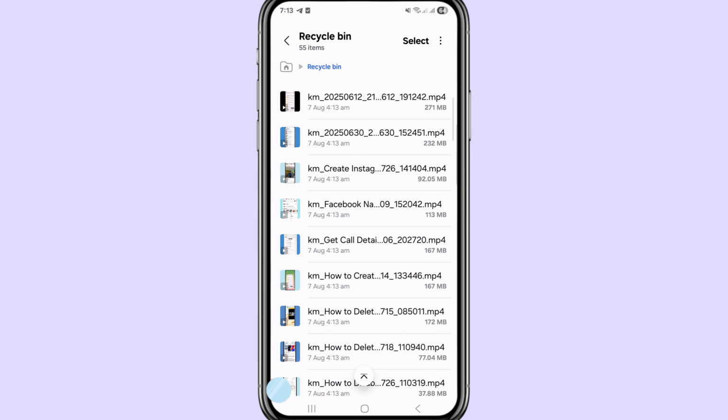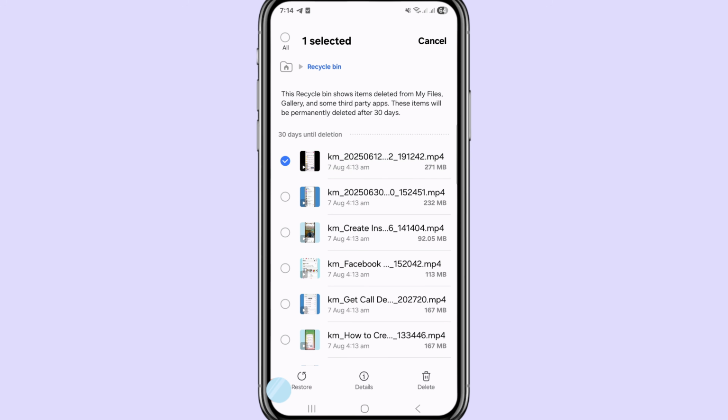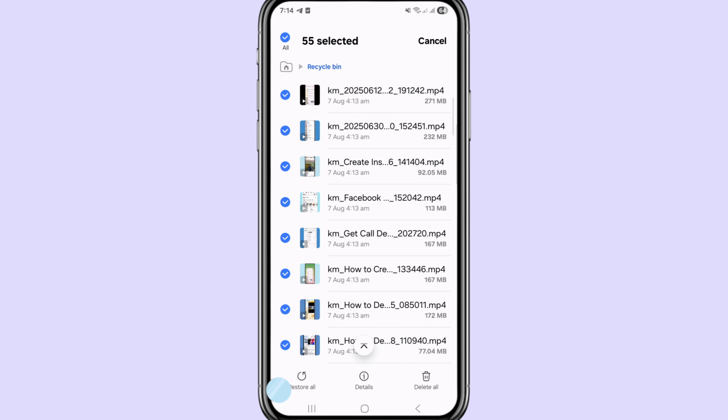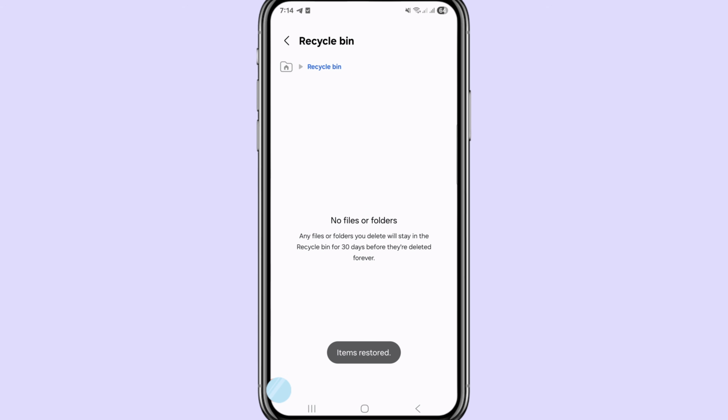So let's see. After that, tap and hold. After that, click the all option in the left top corner. Now I can easily recover or restore all deleted videos. So let's see. After that, you can see the restore all option, click on it. So in this way you can easily recover, restore, or retrieve deleted videos easily without any app.